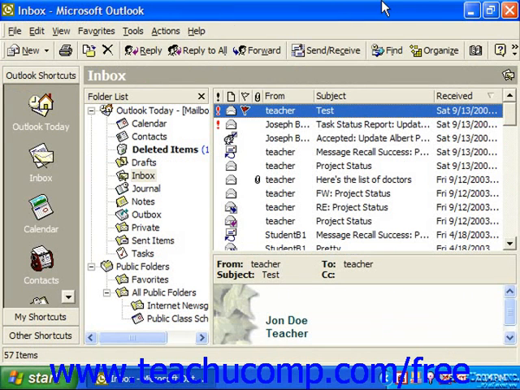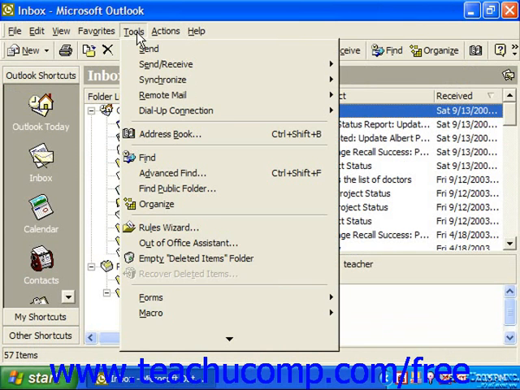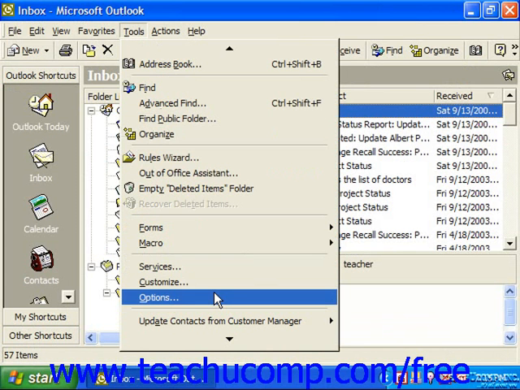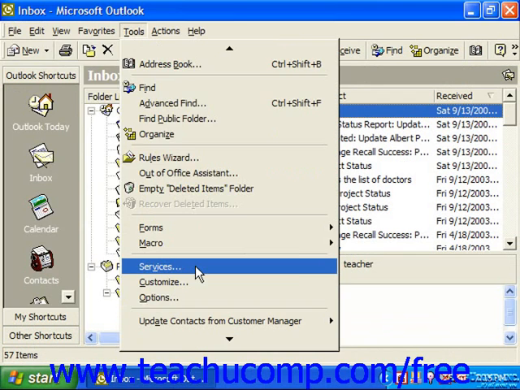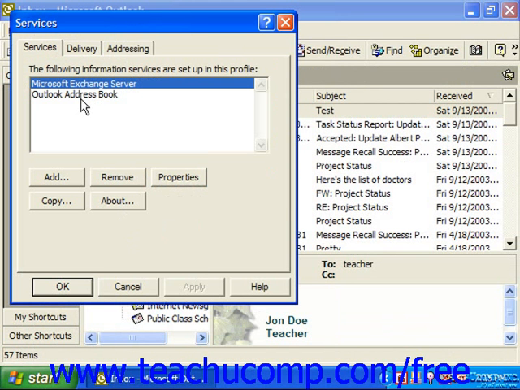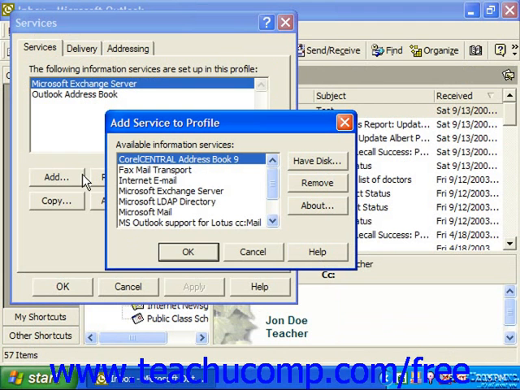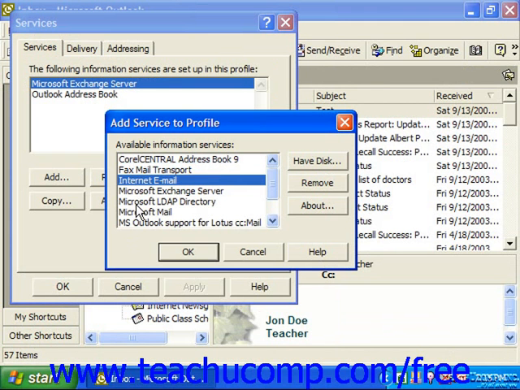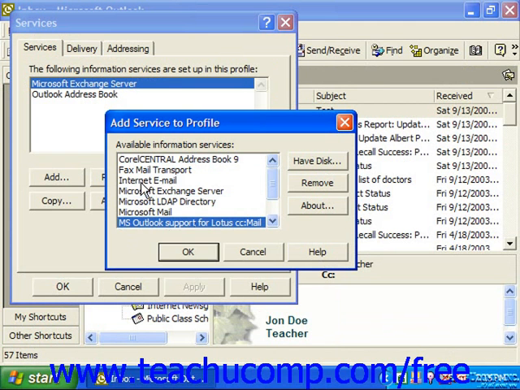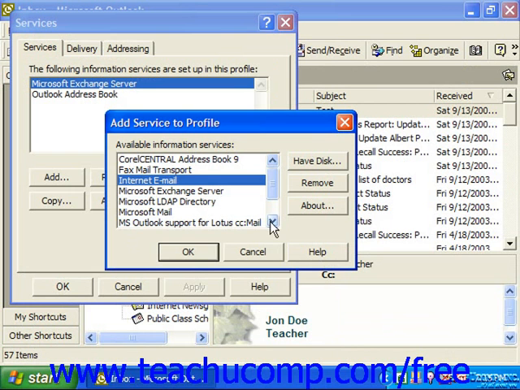In the 2000 version of Outlook, when you wanted to add additional email accounts, you went to Tools and down to Services versus Email Accounts. Here it would bring up the different emails that you had set up for that profile. If you wanted to add another service, you clicked the Add button, which would bring up the Add Service to Profile dialog box. And here you'd choose which type of service you were going to configure. So internet email being your typical POP3 account.